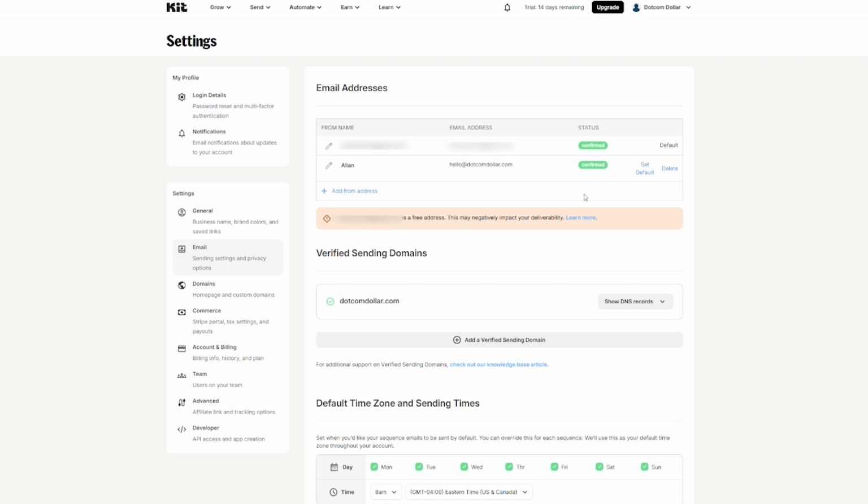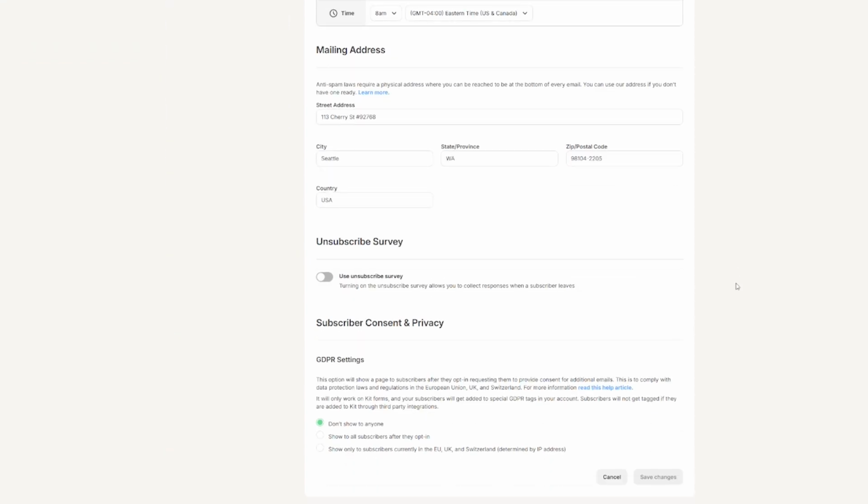Now you can see my custom email address has been added to Kit successfully. We go down to the mailing address and enter in our address here. Then click on Save Changes. And that's it. The account setup process is finished.